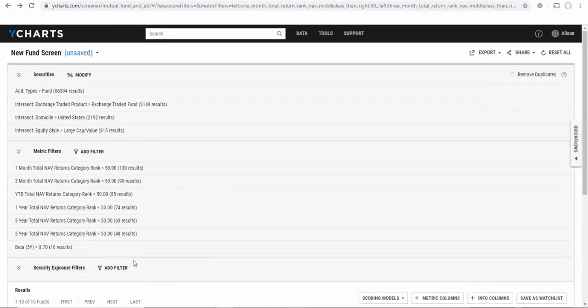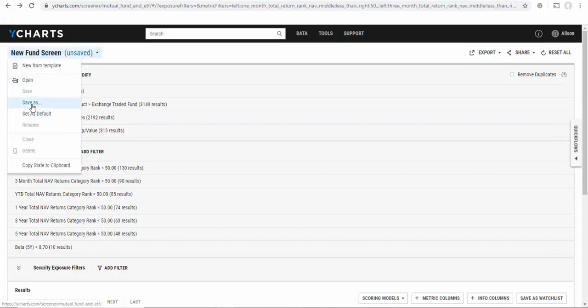That does it for our demonstration today. If I wanted to save this screen down with all my additional metrics, I'll return back up to the title and click the Save As. Note that when you save it, it will not replace the template we started with, but actually save it as a new screen located in your YCharts account.